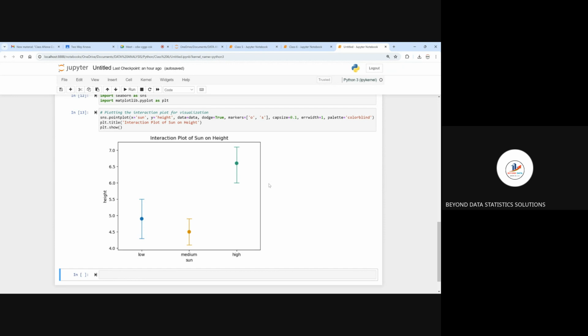Any question here? How is the interpretation? How is the visualization? And how is the power of two-way analysis of variance? Can I get some reactions on that?